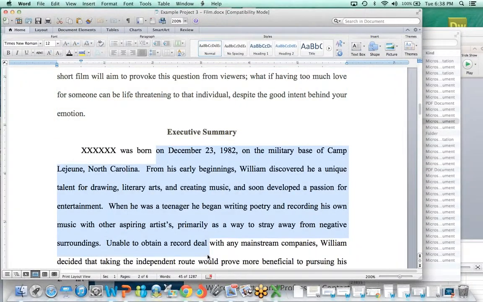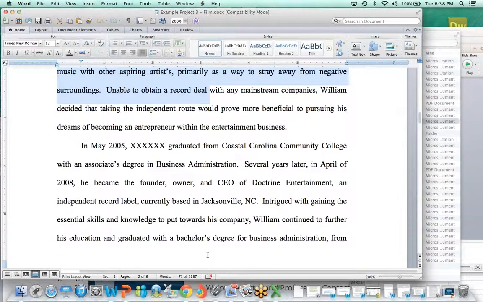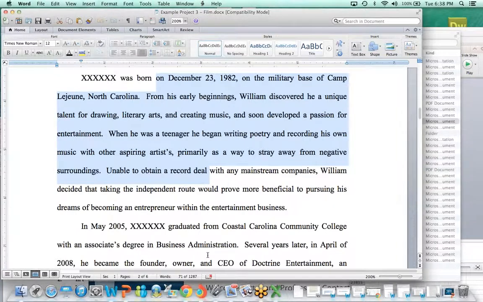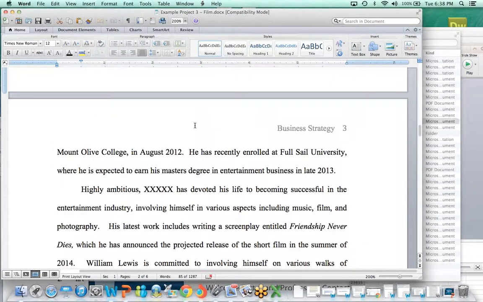Executive summary, once again, just a little bit about yourself. And it's worth pointing out that this should be written in the third person, right? So you wouldn't say, I discovered a unique talent for drawing, literary arts, etc. It would be, Marcia, from her early beginnings, she discovered. So, right, in the third person.